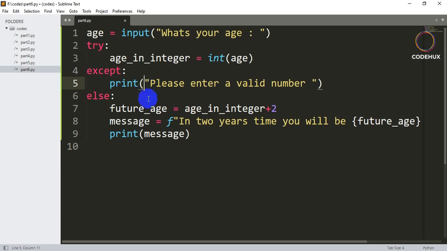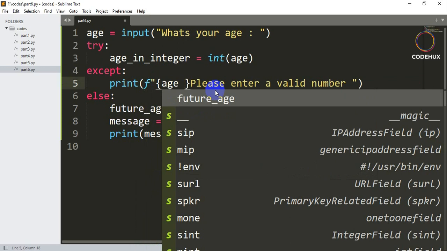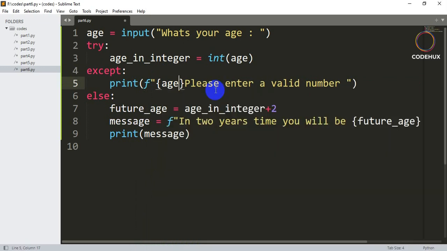I'll just put my F string here, which is the formatting. Look at the F, I put it here. Inside there, I will just put curly braces. Then I will put age inside, which is actually the variable the person entered, which is this variable here. I want to say this is not a valid number. Then I will save. So now watch. When it runs now, whatever the person enters, I will show the person that this is not a valid number.